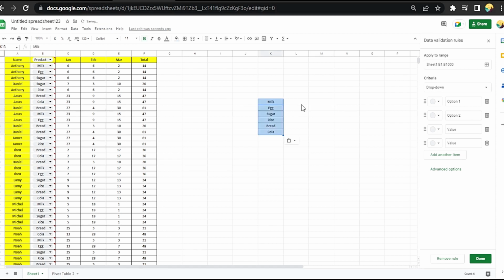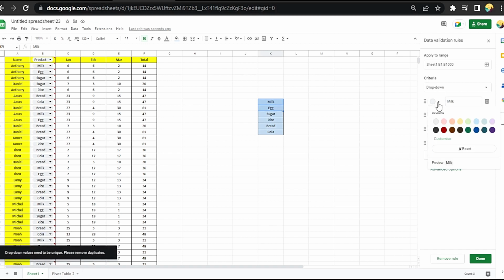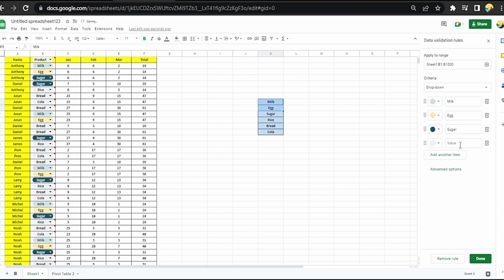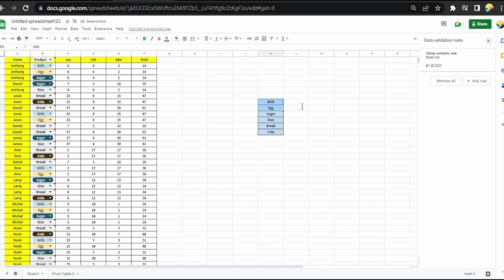Here's our option in my product list. Just best value. Now let's type milk. So any word with this will be colored in the color. Okay, egg with another color. Okay, now sugar with green. Now cola with brown, and done.